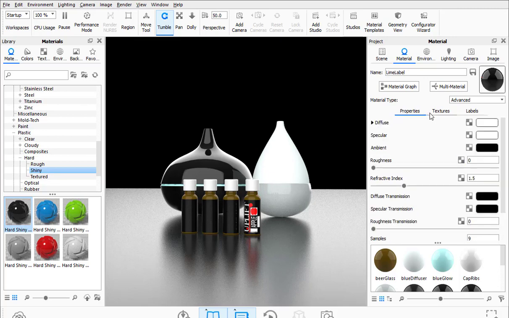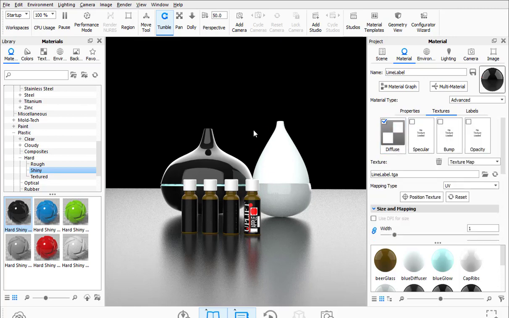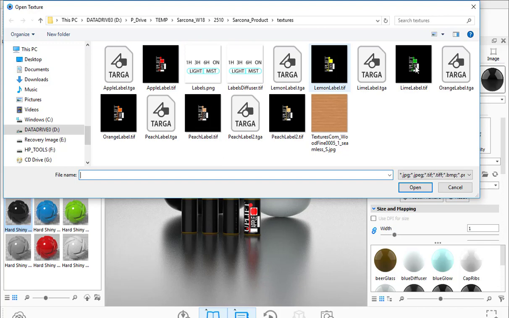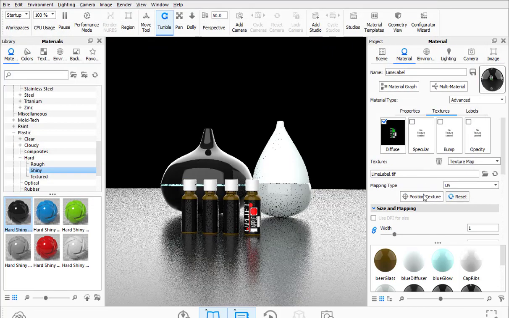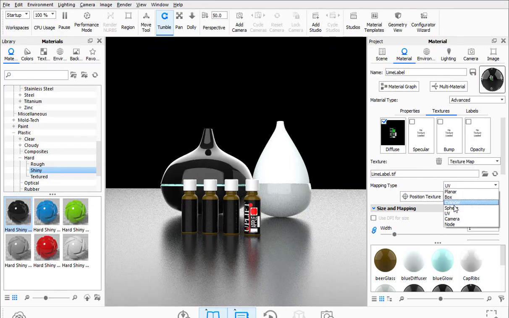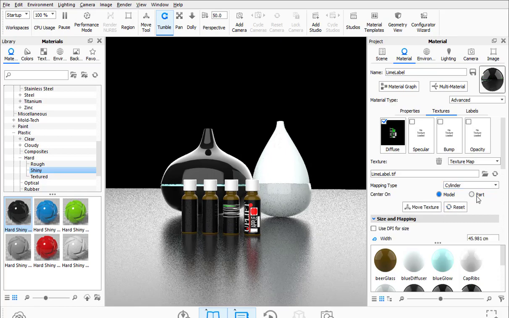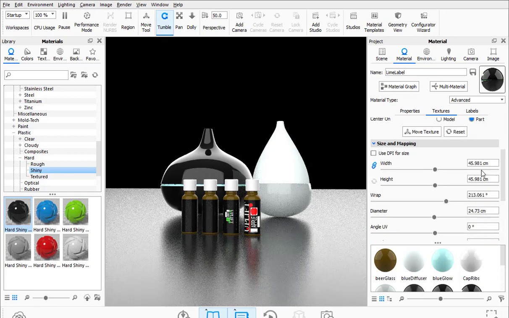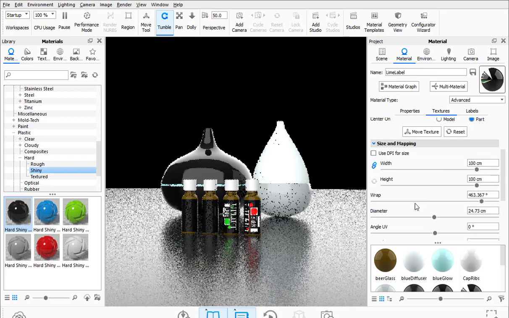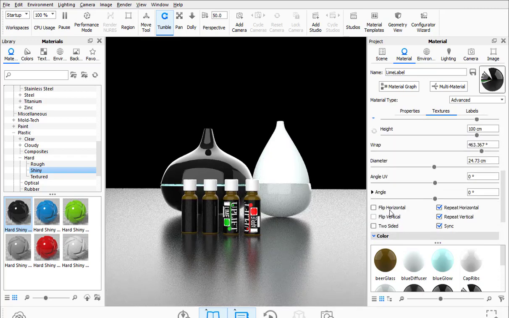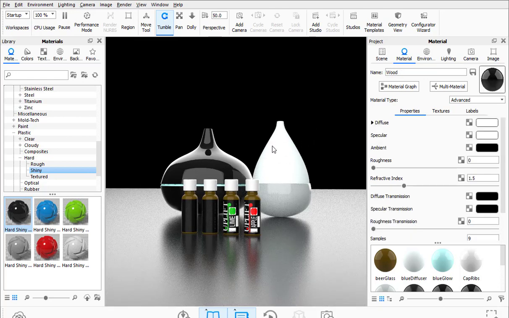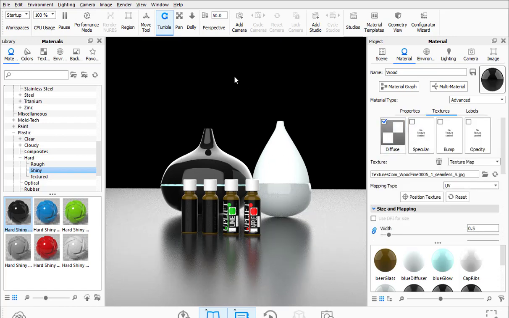I would grab the next label, go to textures, find the texture again, lime label. Still doesn't want to come in, so I'll hit cylinder, part, set this to 100. Come on. And then flip it, not vertically, flip it horizontally. Okay, so even for that one back there, I could add a texture here, which is my wood.